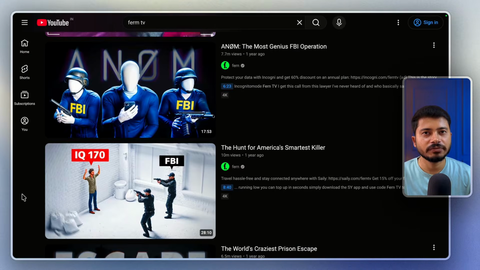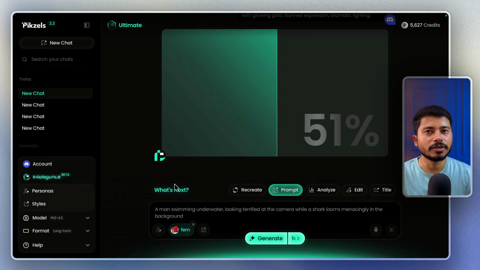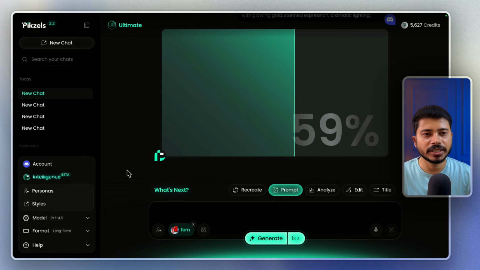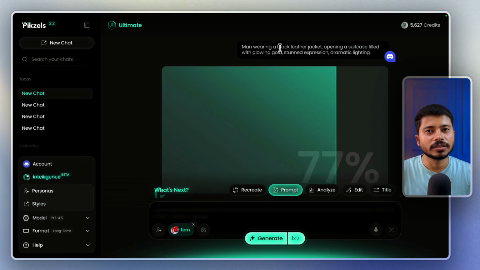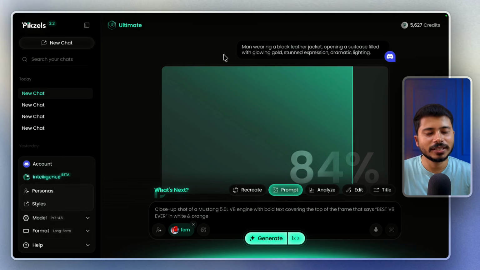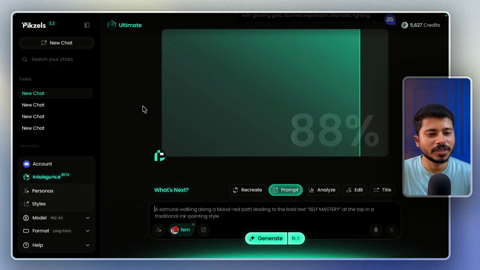I have created the fun TV type style in Pikzels AI. I hope you remember. So I have selected the fun TV type style for this particular prompt, and let's see what it will generate for us. I don't have any idea what it will generate. Let's see what we are gonna get from this particular style.